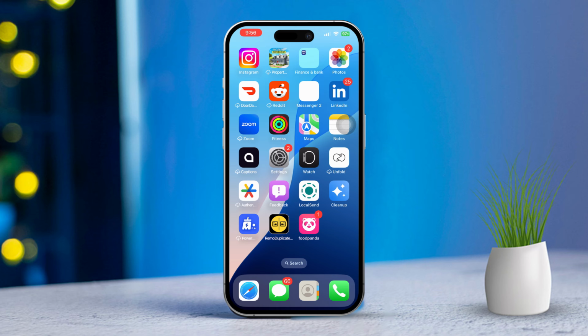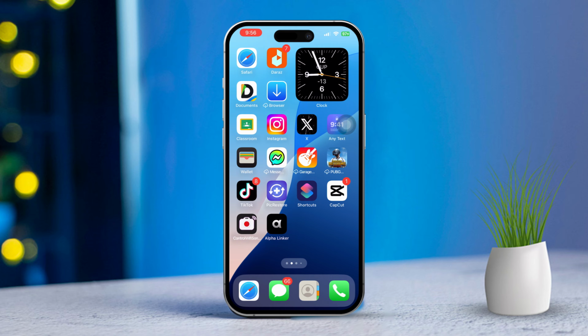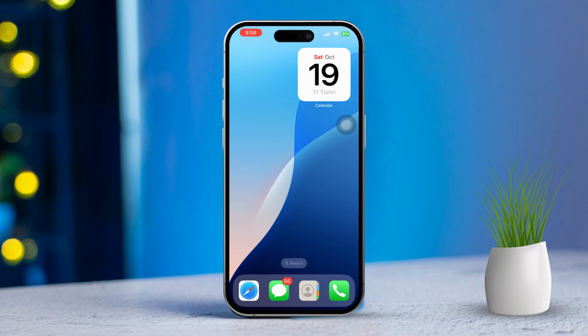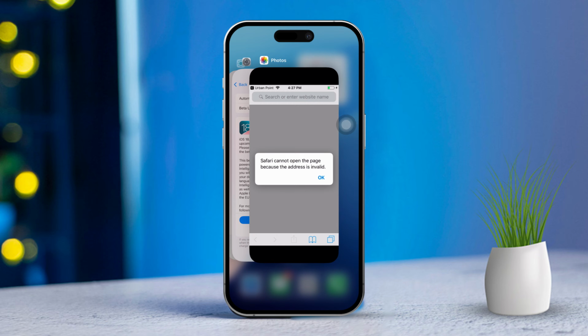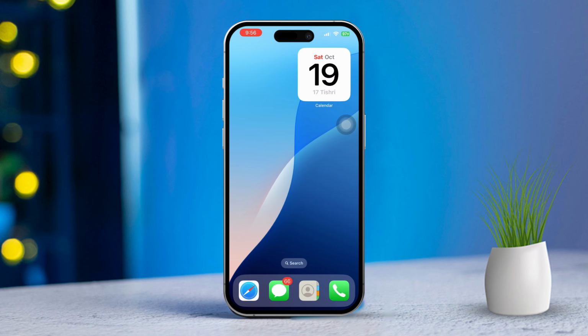Solution 2. Restart Safari and your iPhone. First, swipe up from the bottom of the screen to open the app switcher. Look for Safari in the list of apps that are currently open. Swipe up on the Safari app preview to close it completely. Now go ahead and restart your iPhone. Once your phone is back on, reopen Safari and try accessing the website again.